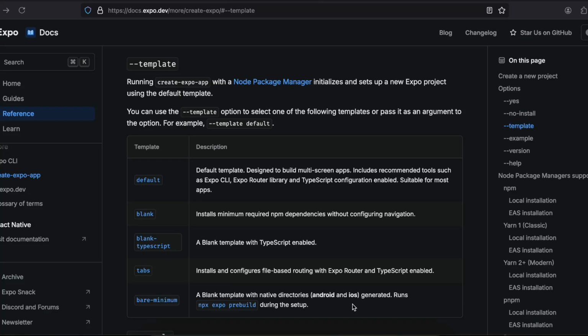In this video I will show you how to integrate Jetpack Compose in an Expo React Native application. So let's get started. Firstly, you will have to choose what template you want to create your React Expo application. I will be using this blank TypeScript template, but feel free to choose whatever makes sense to you.